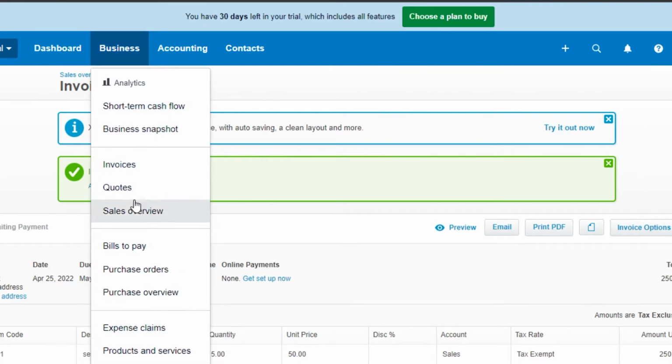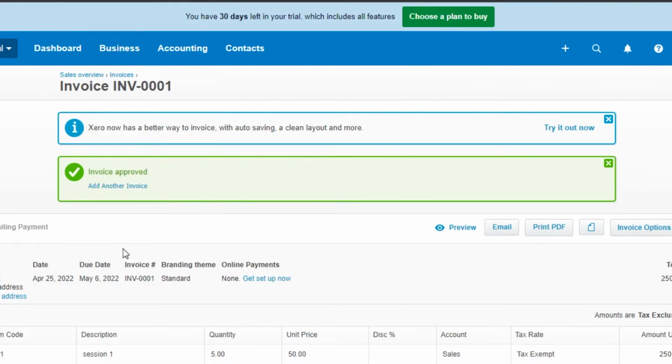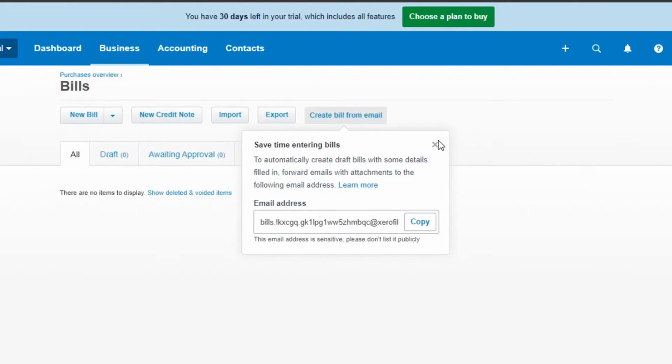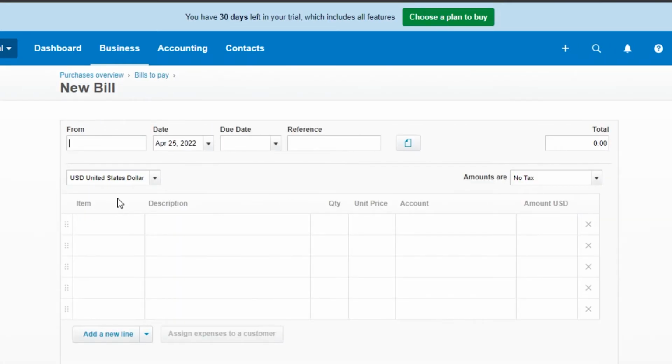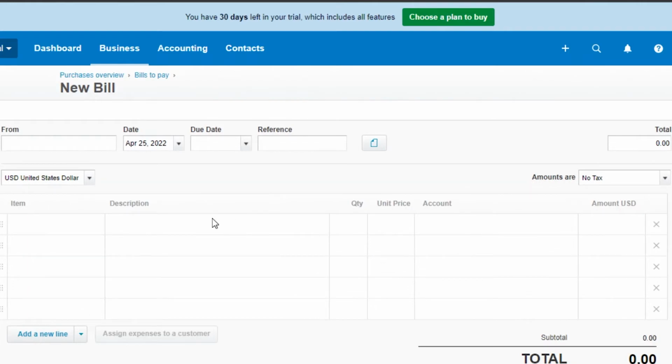If we talk about the expense or bills to pay, let's go to bills to pay. So we have this bills option right here on Xero. What you can do is you can add your credit note right here. You can import and export your billing details. So I'm going to click on new bill, and it will allow me to add new bill information right here. And it's quite similar to how we created an invoice.